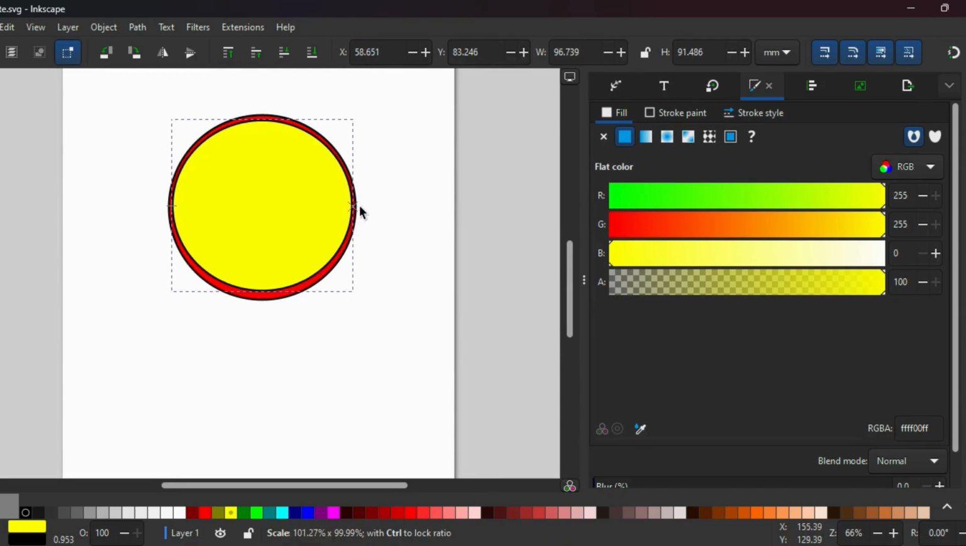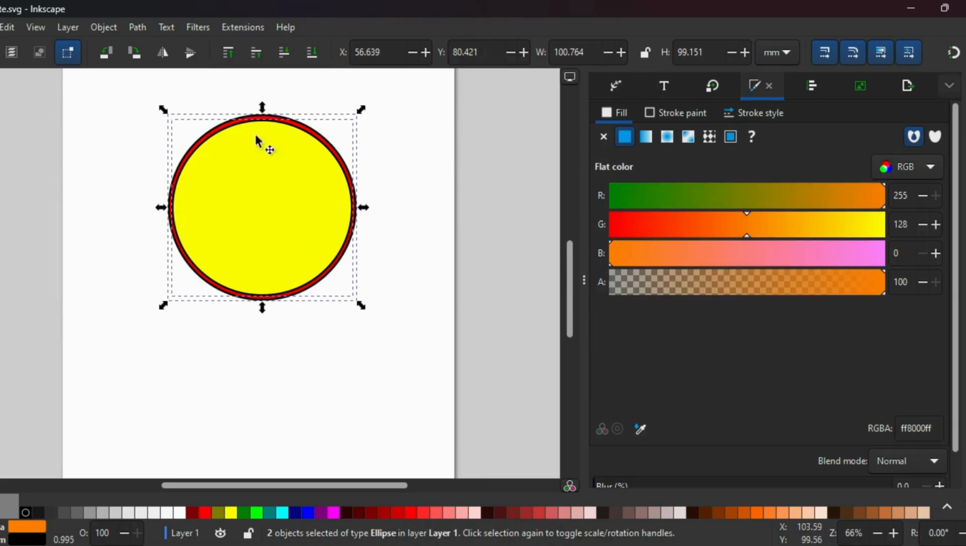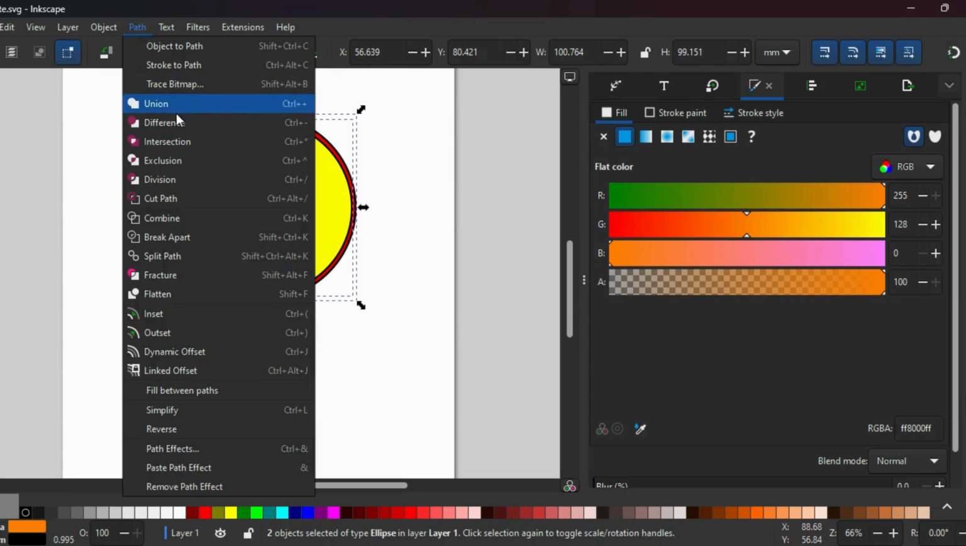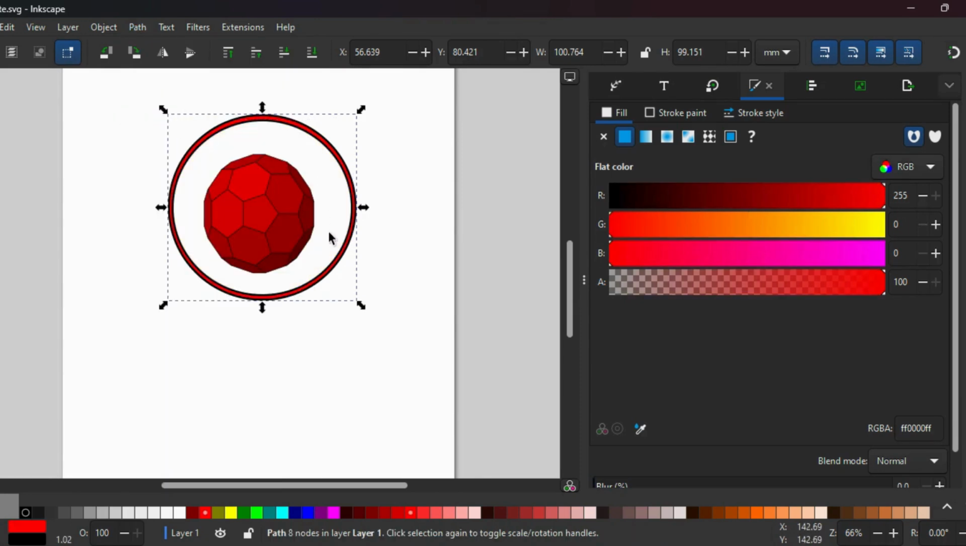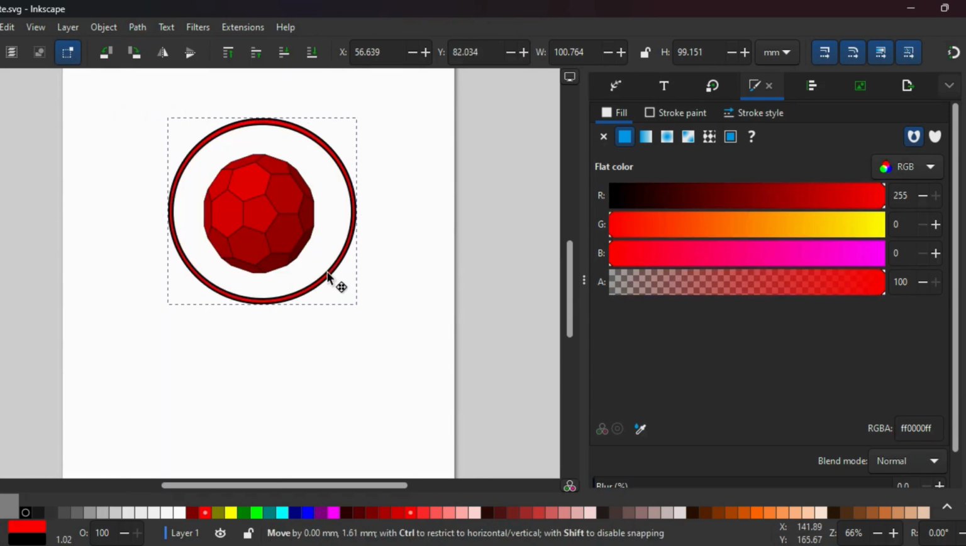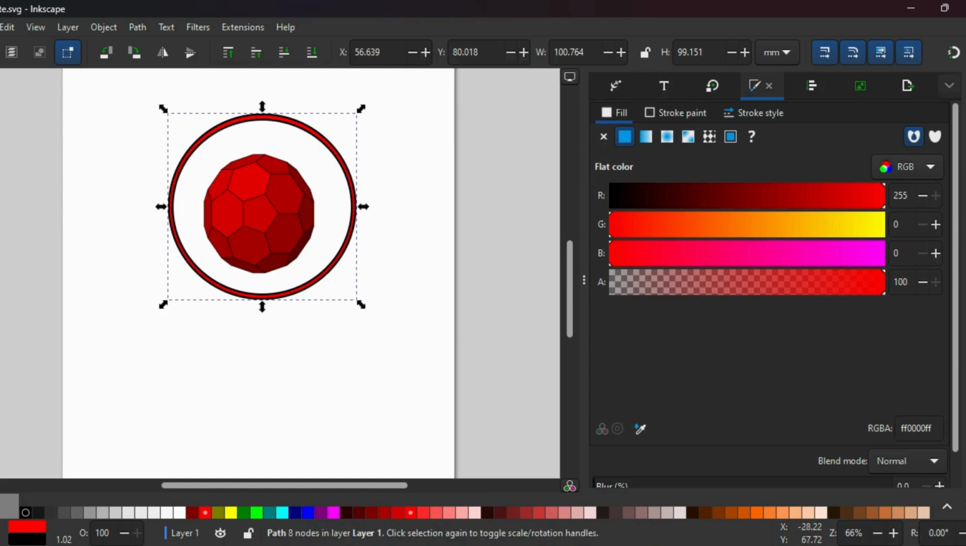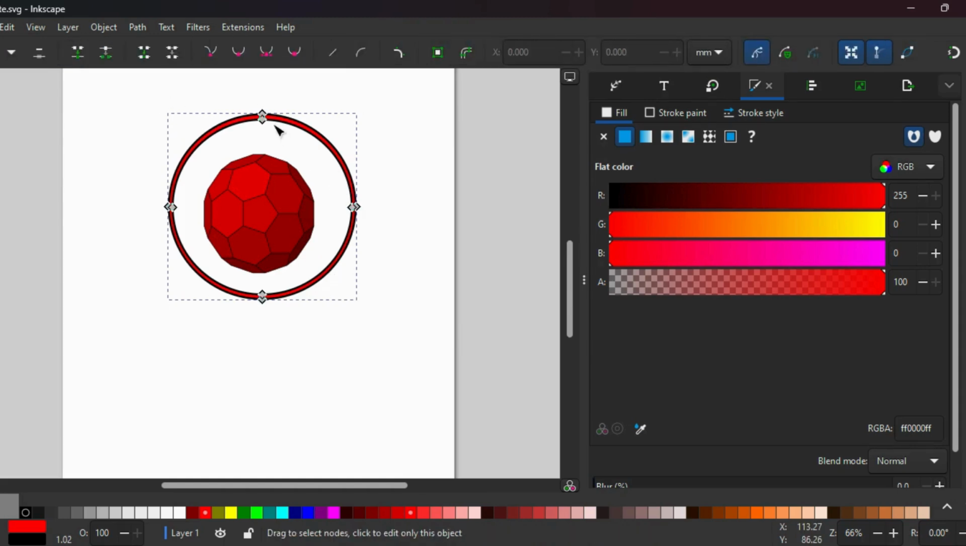So what we're going to do is that we're going to duplicate that. Once we have duplicated that, we're going to change the color, let's say to yellow. Then I'm going to reduce the size. Now I want to reduce the size. Okay, that's exactly what I want.